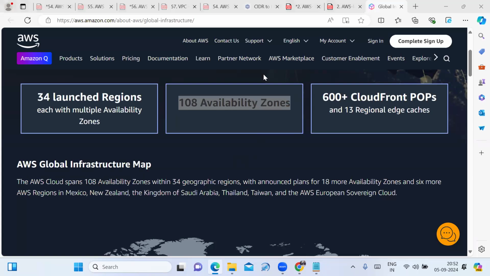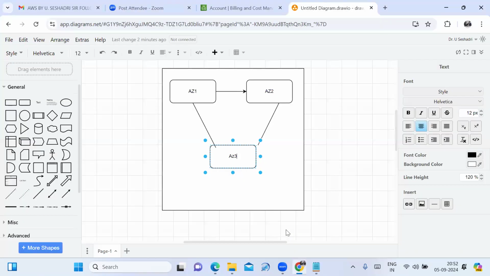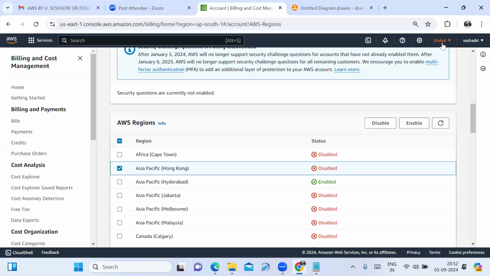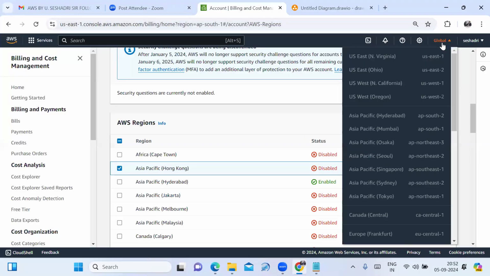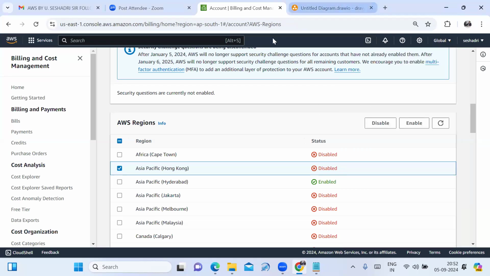Deepanshu is asking how many for India? There are 2, one for Mumbai and another for Hyderabad. See here, in the AWS, this is my AWS free tier account. Mumbai region, Hyderabad region is there.